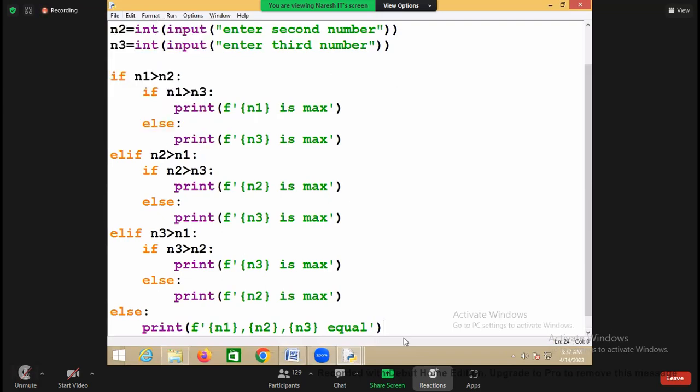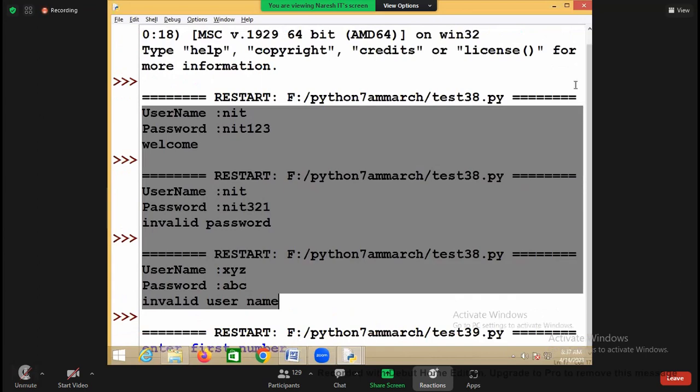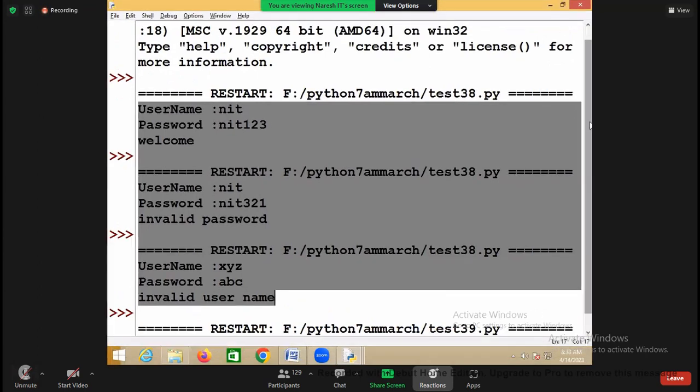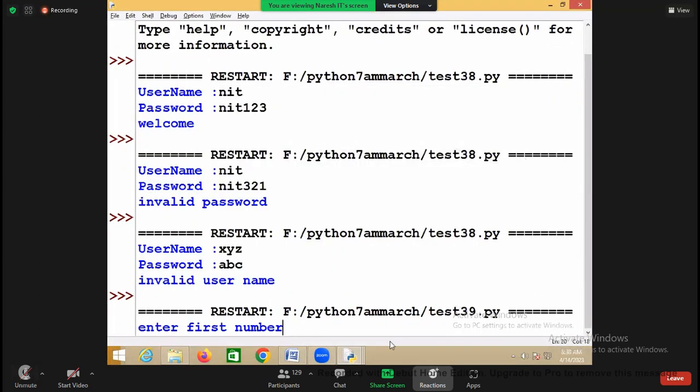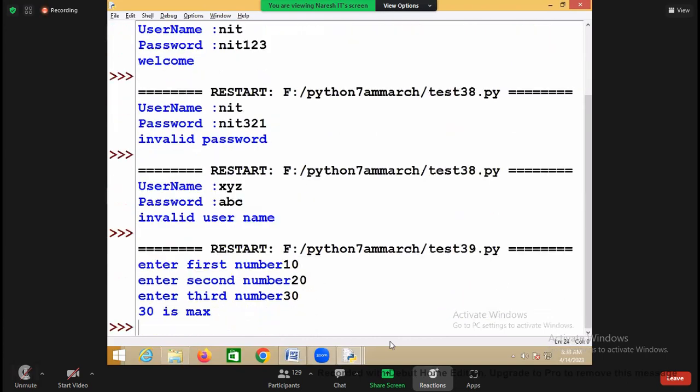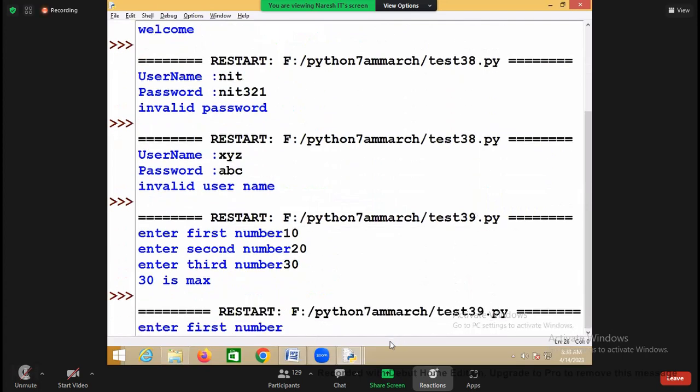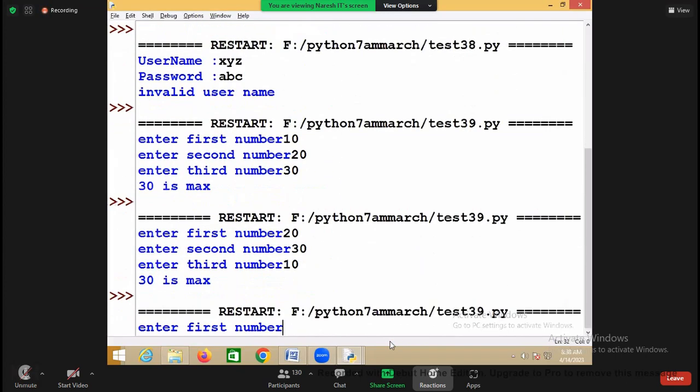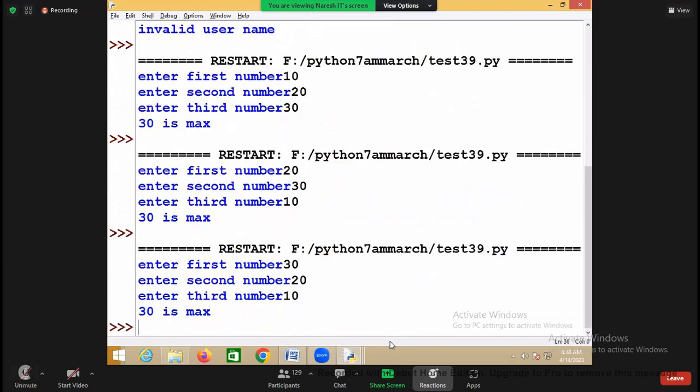All these values are equal here. I just run this. Now I try to input some numbers. I say 10, 20 and 30. 30 is the maximum, right? If I try a second number as maximum, or if I enter 30, 20 and 10, which number is maximum? 30 is the maximum, which is the first value.